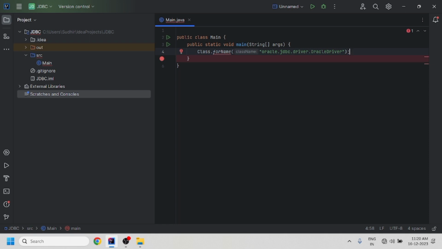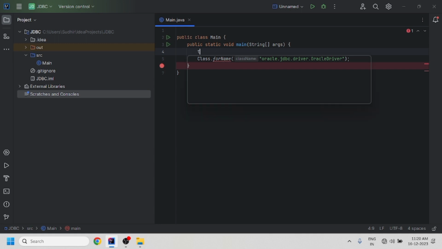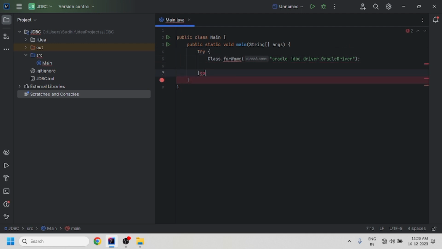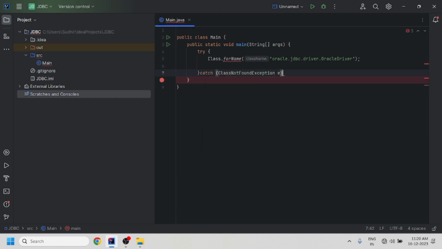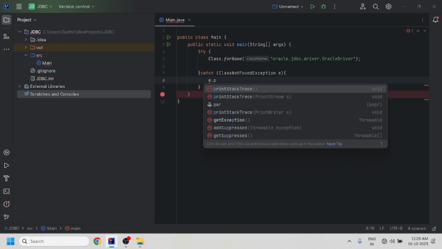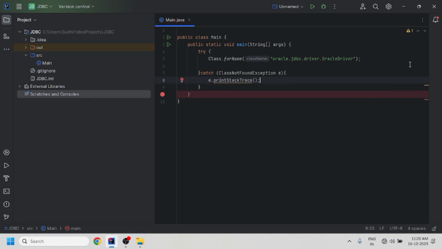Now this is a checked exception, so we need to handle it. I handle this exception using a try and catch block. In the catch block we will handle the ClassNotFoundException. So write ClassNotFoundException, then e.printStackTrace(). So now there is no error.